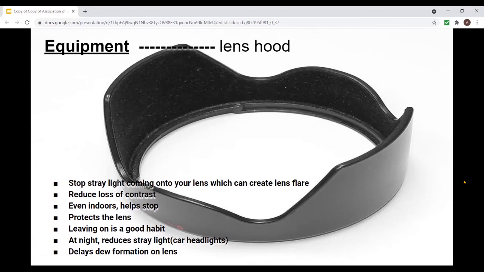It's got a perfect view. Even indoors, this helps. It protects the lens. God dang, I can't tell you how many times I said, thank God I had that lens hood on. I would have wiped out that glass, not thinking. Leaving it on is a good habit. At night, it absolutely reduces the stray light from car lights, porch light, whatever. It really keeps it nice and clean.